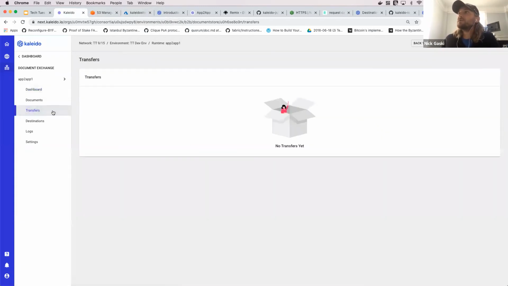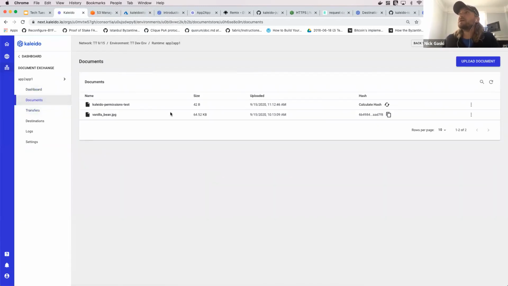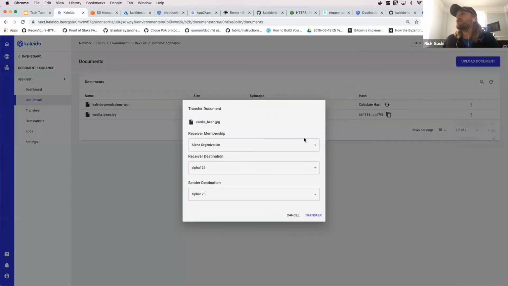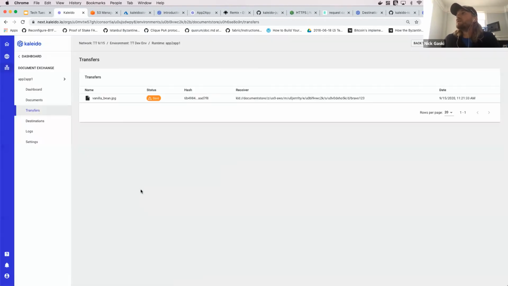So let's go to transfers. Oh, sorry, let's go to documents, and let's go ahead and choose the send document or the transfer action. And now we just need to choose who we're sending it to. So the receiver is Bravo, the destination is Bravo123, and we are the sender. So this is what it's going to get signed with. It's going to get encrypted with its certificate. It's going to get signed with our private signature. So we can go ahead and click transfer right there, and this will get sent and transported again via all of that Kafka plumbing that exists inside of Kaleido.